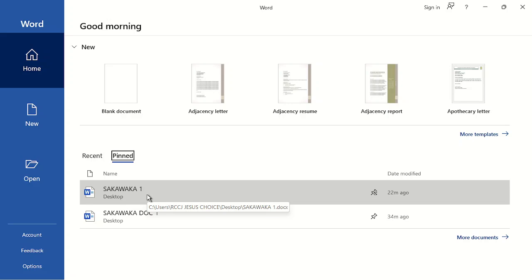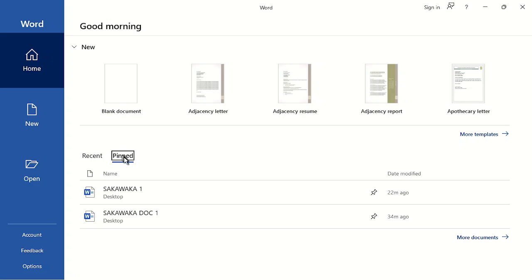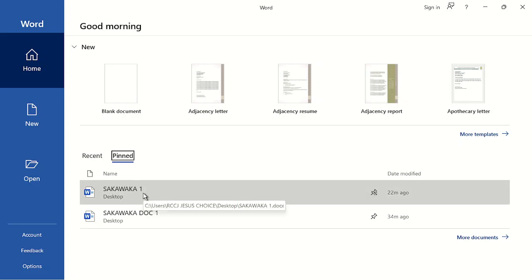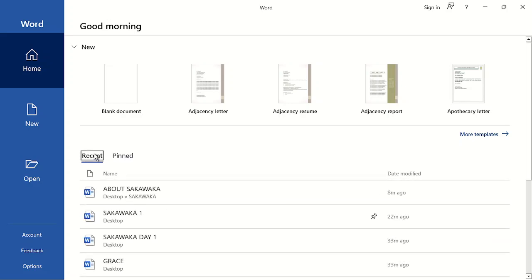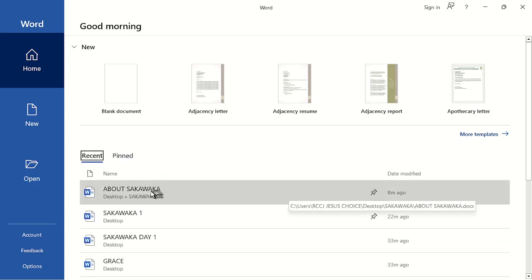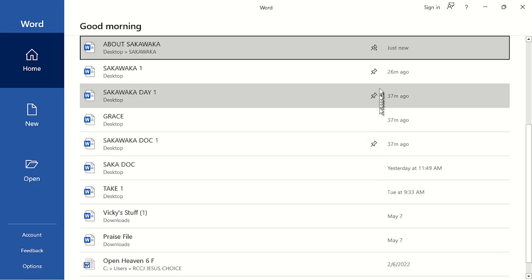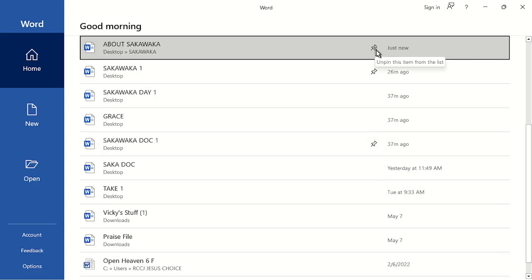I just open Microsoft Word and come to this pinned, and I will be able to open it immediately. So let me pin this one, About Sakawaka. You see this pin icon here, right? If I click on this pin, this item is added to the list. As you can see, it is pinned now.